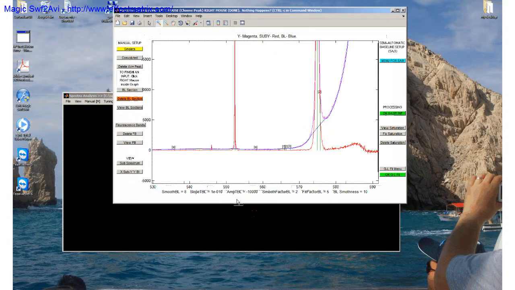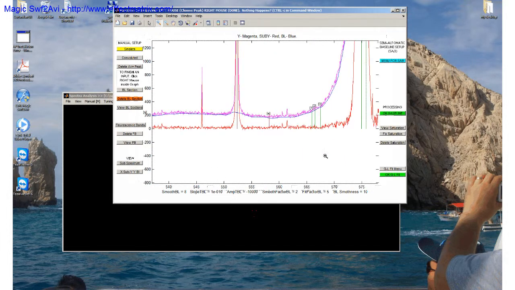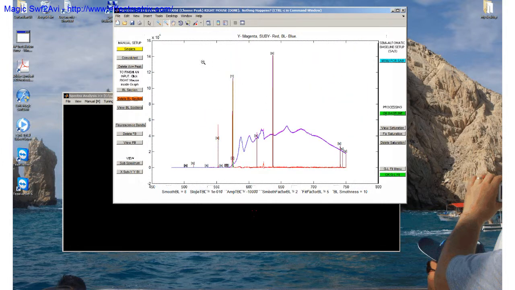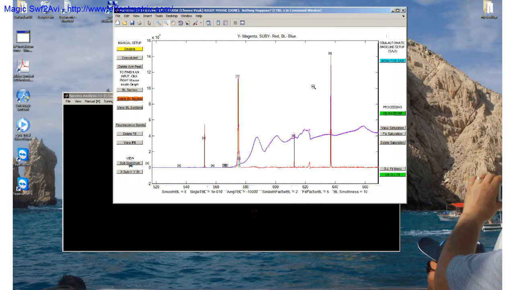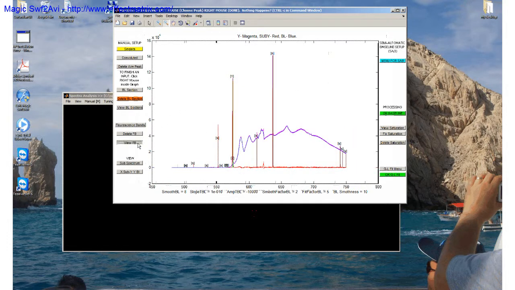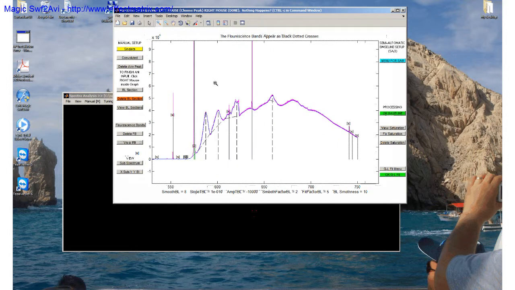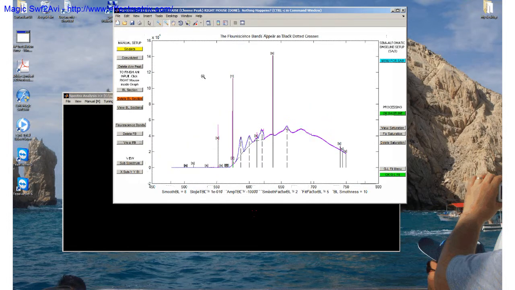You can see here, now you can see those very ugly fluorescent bands, as you can see them. So many things you can do with Spectralysis.